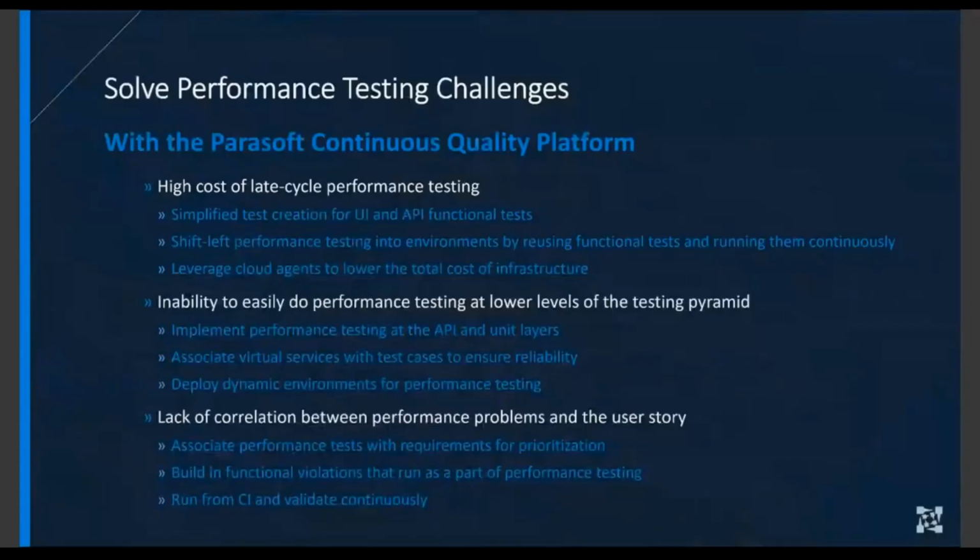In review, we looked at the challenges organizations face when shifting performance testing to the left.